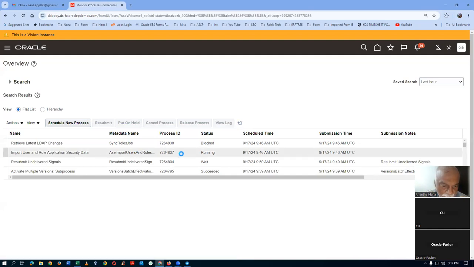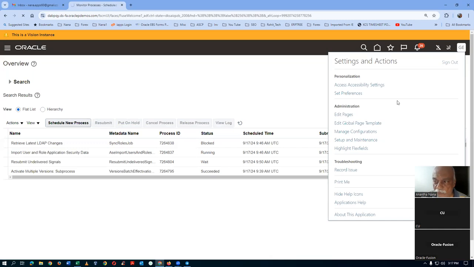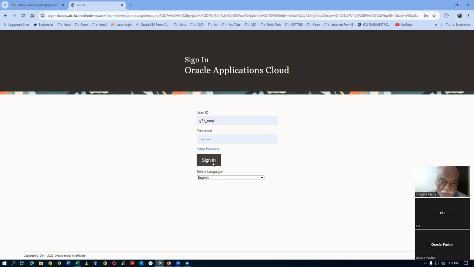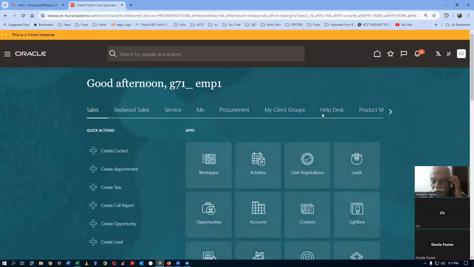I hope that this much time is sufficient for the system to sync the setups on the security console to the transaction systems. So let me go there and log out. Sign out, and then click on confirm. Now I will sign in. The system might have synced by this time.